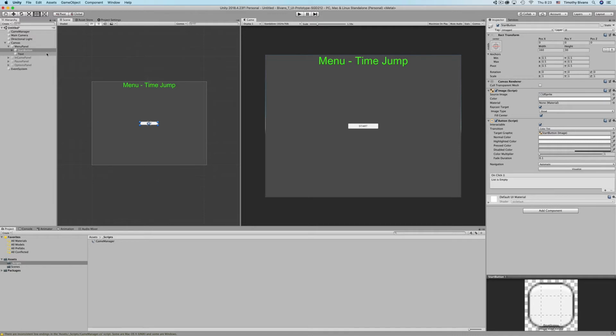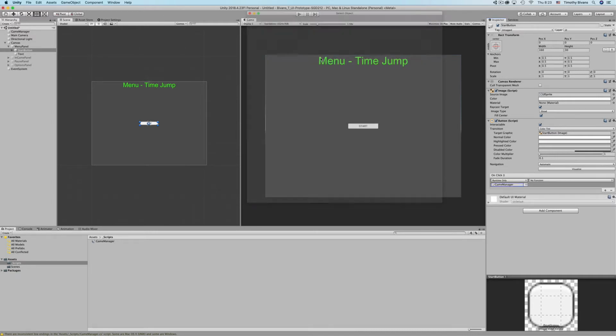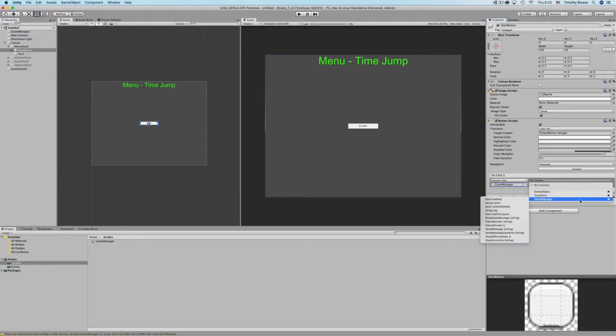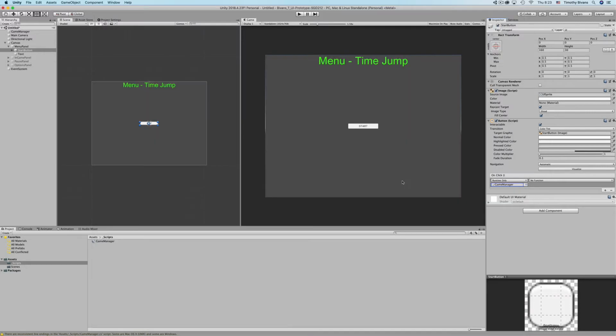So let's see. The button there. I'm going to add an action over here on the button. I'm going to go to Game Manager, which is in the scene. We're going to go to the script, Game Manager, handle, and it's not going to let me do it. Because I'm sending it the game state, it's not going to let me do that. So that's less than awesome. Unfortunately, it won't let me do that.